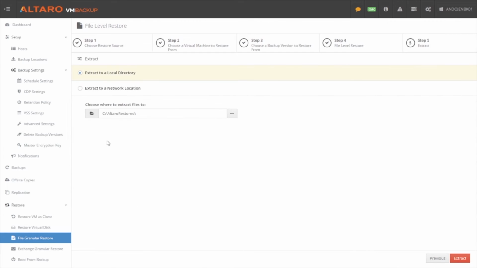I would hit next. And then I am given two options. I can either extract that file to a directory on the machine running Altaro VM Backup, or I can send that to a network location. By default, we will send it to C:\Altaro\Restored on the local directory of the machine running our software. And we'll actually create the folder path for you as well underneath this directory, so you can drill down and actually see what the folder hierarchy looked like in getting to that file. I would hit extract, we would extract the file, and away we would go.